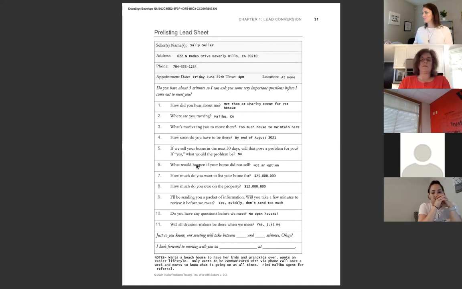And then I wrote a couple notes down here at the bottom. She wants a beach house to have her kids and grandkids over, wants an easier lifestyle, only wants to be communicated with via phone call once a week, and wants to know what is going on at all times. I need to find a Malibu agent potentially for a referral.